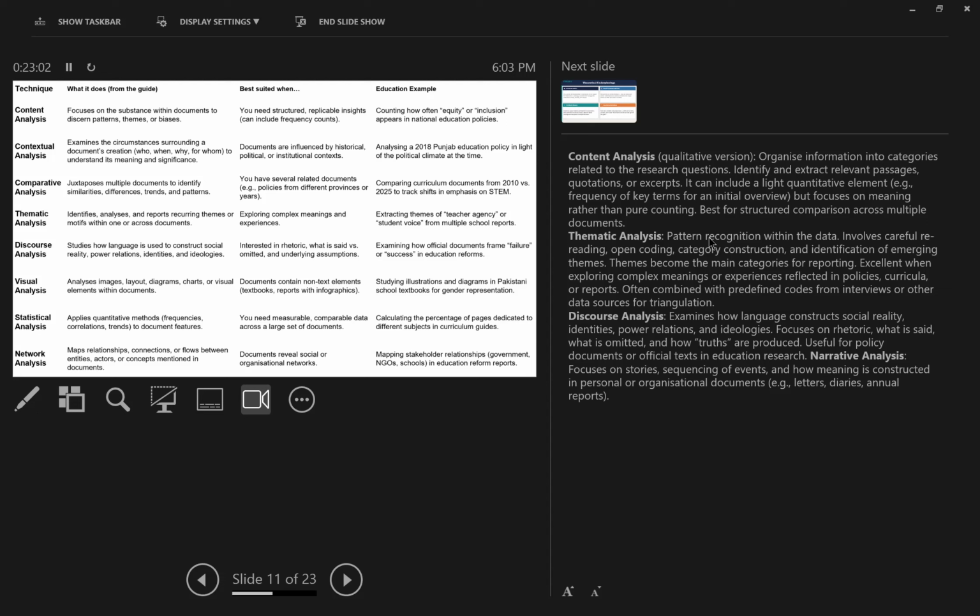And through this content analysis, the student or the researcher is trying to identify and extract relevant passages, quotations, or excerpts, which are short passages or texts from the document. As I said, content analysis could have a quantitative element if we look at the frequency of occurrence of a certain word, a certain phrase, or a certain kind of image. If we're looking at that, then it could be used in both quantitative terms.